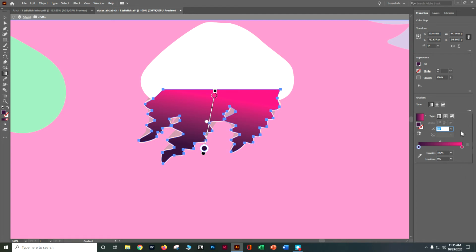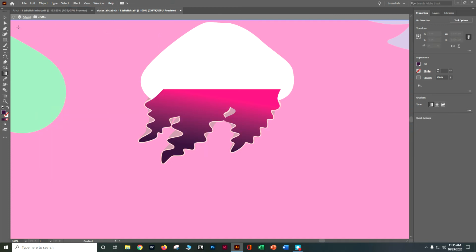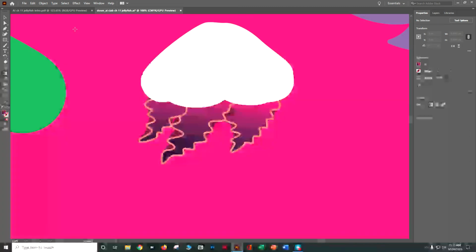All right, so let's go ahead and go to object and lock selection so we can't accidentally mess those up. And let's go ahead and press escape in order to get out of that isolation mode.